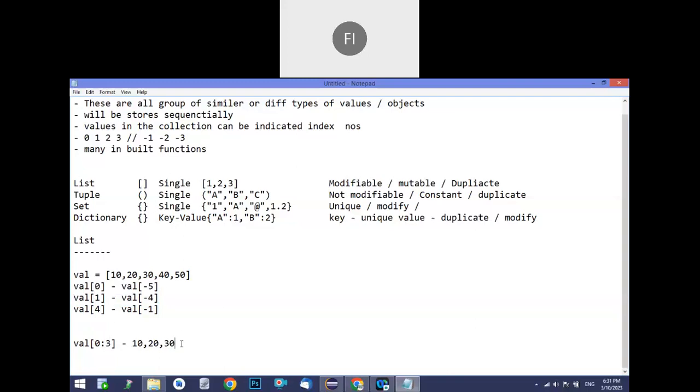So up to here, any doubt, please ask me. Otherwise, I will go to the next point. Up to here, any doubt? No, sir. Great. Yeah. So the next point.